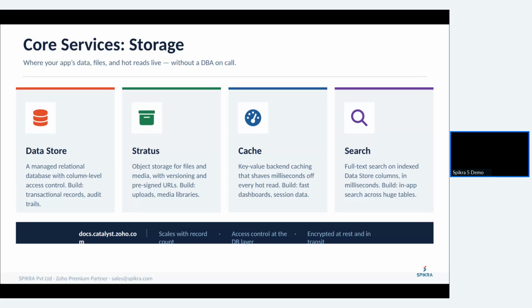And second thing, and the last thing, is the search. So full text search on indexed data store columns in milliseconds, built-in app search across user tables. That means if you have any database, you will be able to search anything inside the database by index very fast. So that's it.